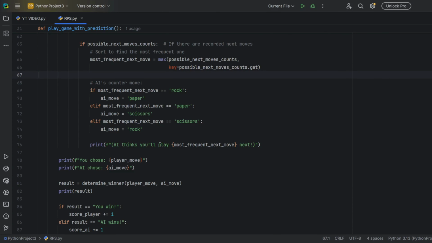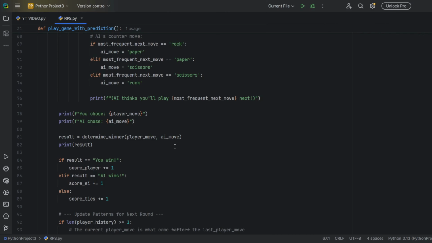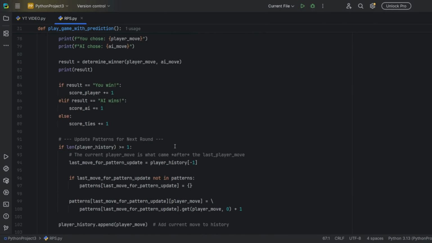And to tell the user what the AI is thinking, after you play the move, we'll just put this. And we'll determine the winner by adding 1 to the score.